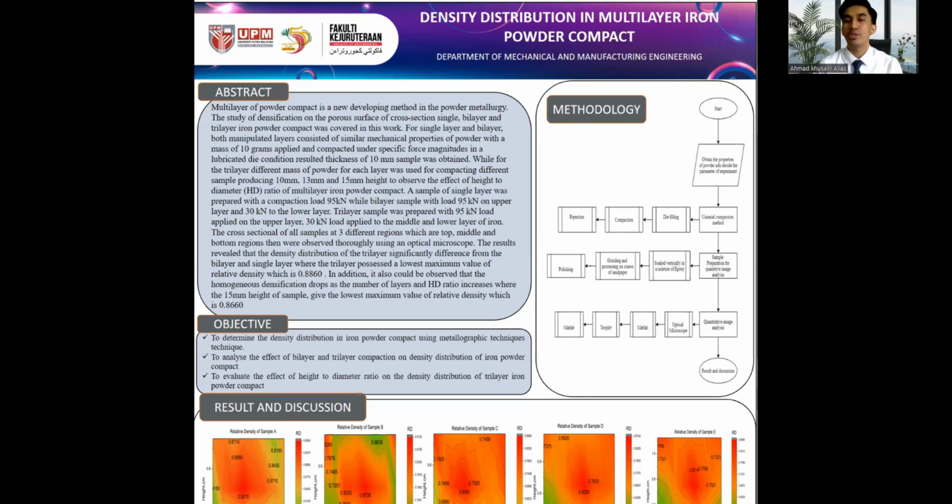Entitled Density Distribution in Multi-Layer Iron Powder Compact. Multi-layer powder compact is a new developing method in powder metallurgy. The study of densification on the porous surface of the cross-section of single, bilayer and tri-layer iron powder compact was covered in this work.